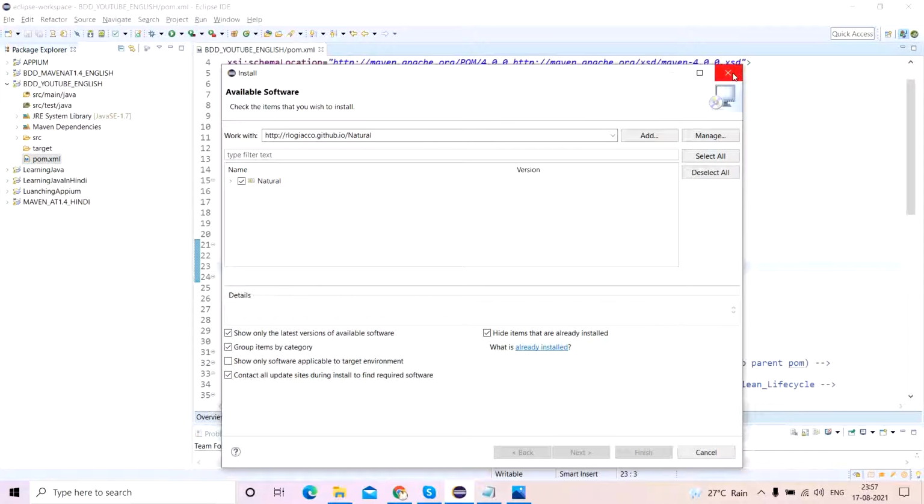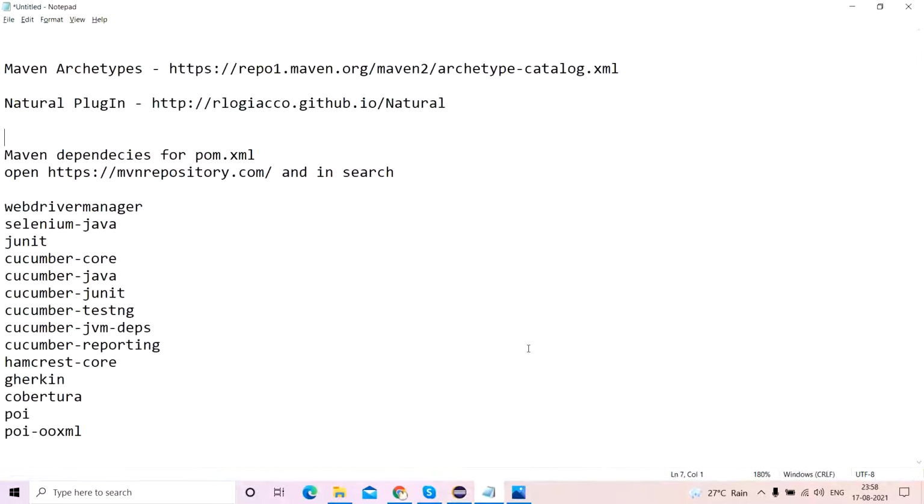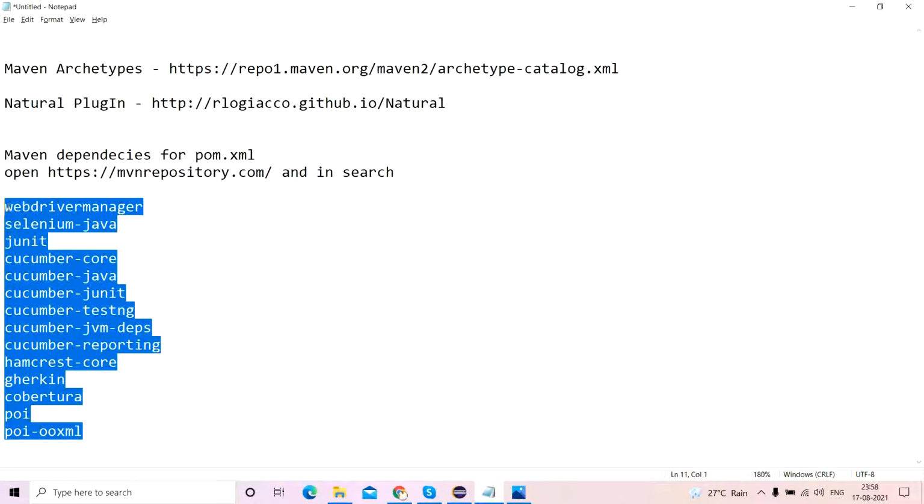Okay, fine, I've already done that. You can do this. After doing this, we will add all the Maven dependencies. So these are the Maven dependencies that you need to add for a basic, bare minimum BDD Cucumber Maven project, the latest dependencies you need to add.